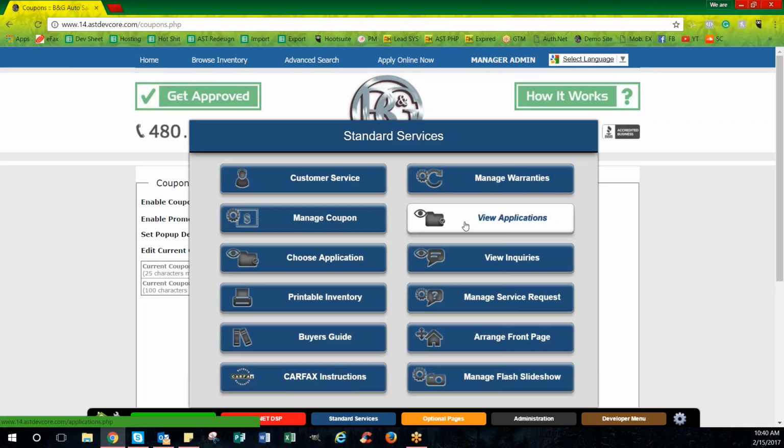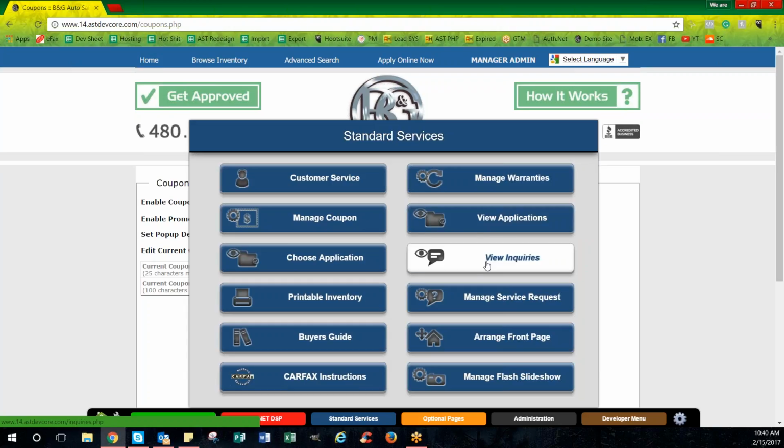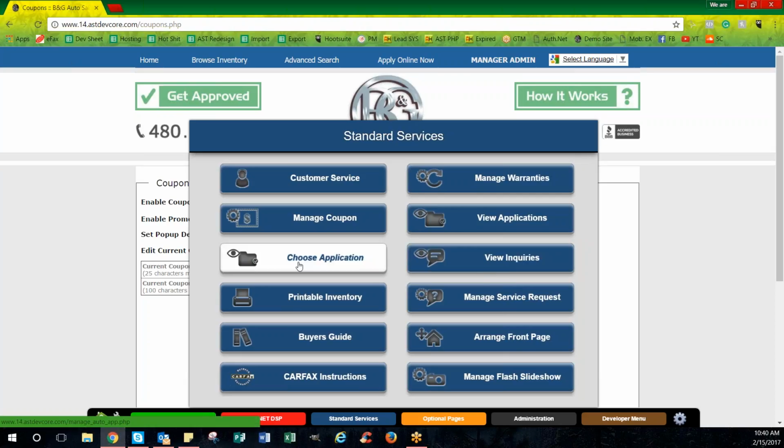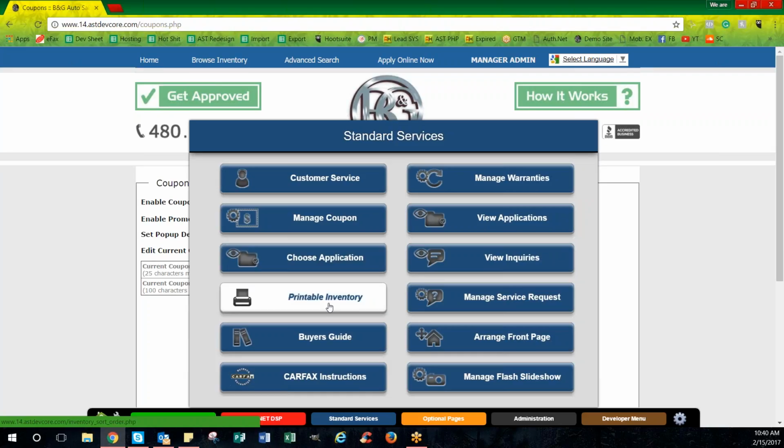Okay. All right. View applications. This is just simply where you're going to go in and view the applications on the website. Same with inquiries. These could be contact inquiries. These could be vehicle inquiries. Any fashion of an inquiry you're going to find here. Again, with the choose application section, you just simply go in here and choose which application the consumer actually fills out. We have about 63 to choose from, so you can definitely fine-tune what you have in there.